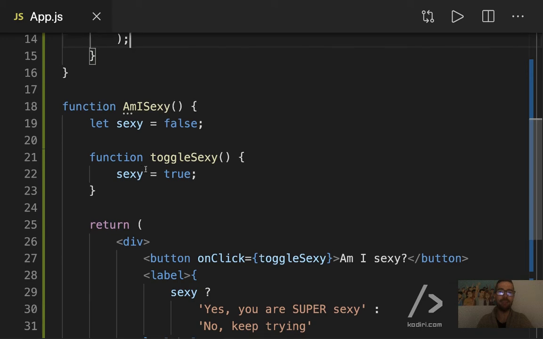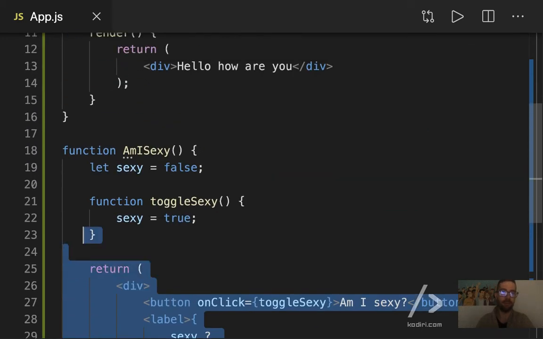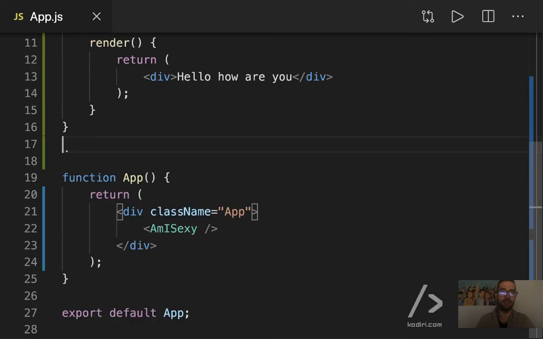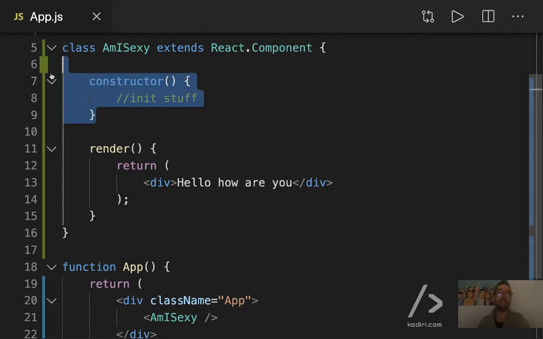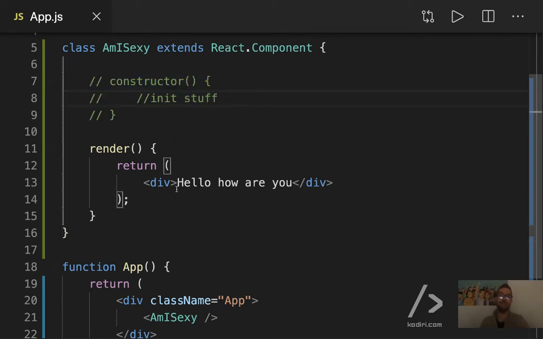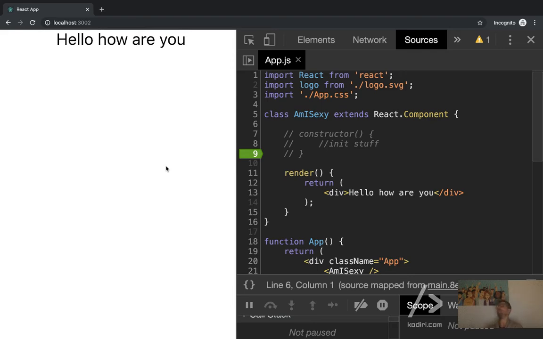All right, let me remove the am I sexy component. If you want to refer to it, you can watch the video later on. And now, let's see if it works, right? You see, so far, this is a very simplistic component. Actually, I can even get rid of the constructor. We don't even need it, yeah? So the most fundamental stateful component: render method, and then return a piece of HTML. All right, let's see if it works. Yeah, it works. Hello, how are you?